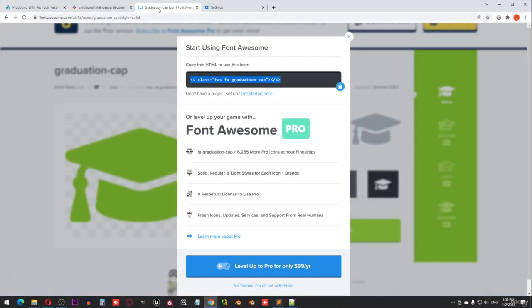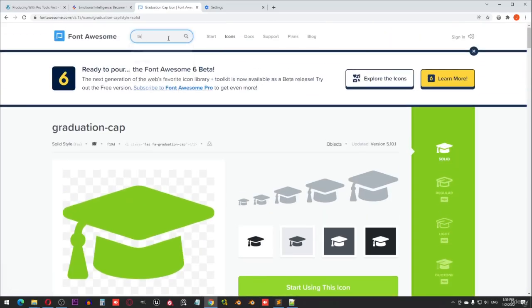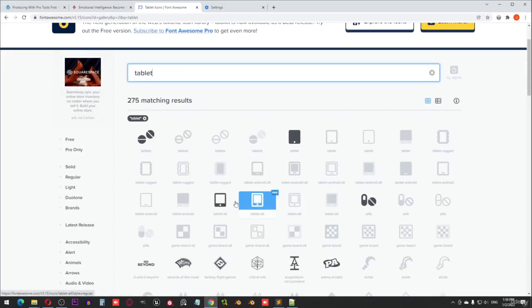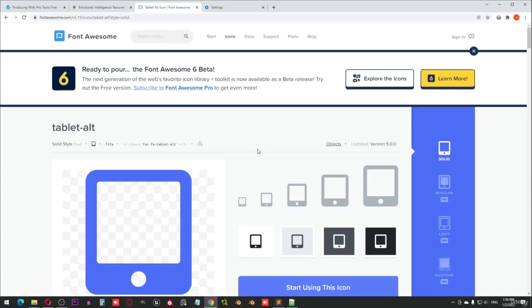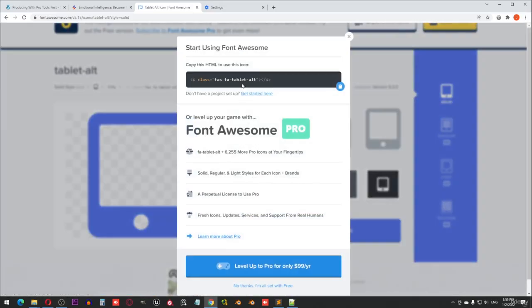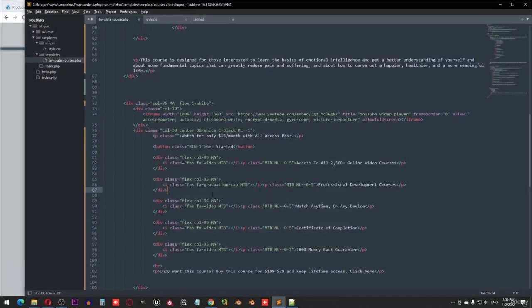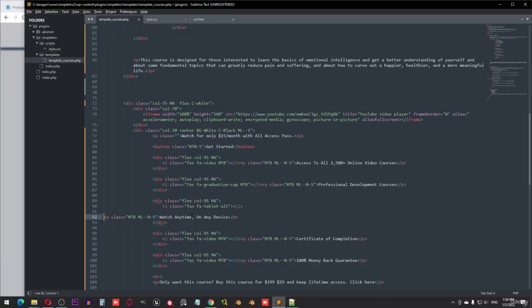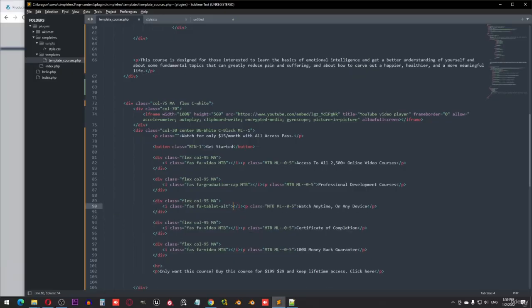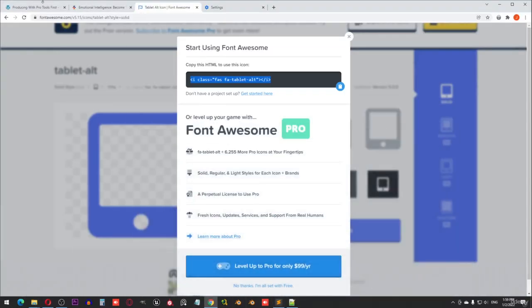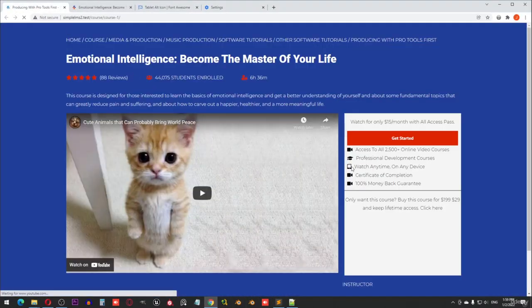Got it? Third one is going to be the tablet, meaning that our course is going to be running on every platform. So you can, for example, use this tablet. Alright, start using this icon. Let's copy everything. I'm going to just go ahead and paste it here, and let's add the MTB class. Let's go back, let's check. We got it here, fine.